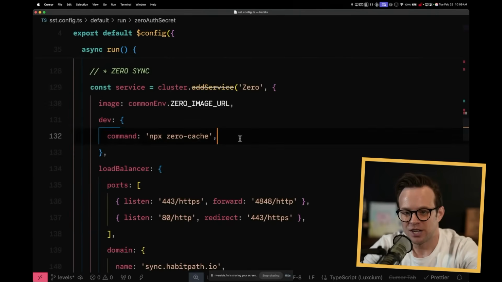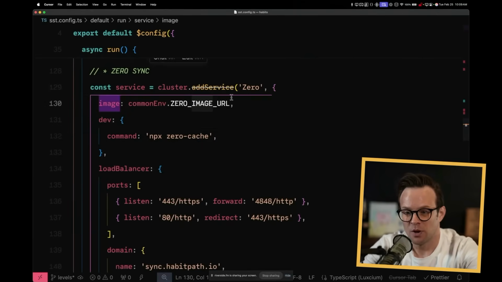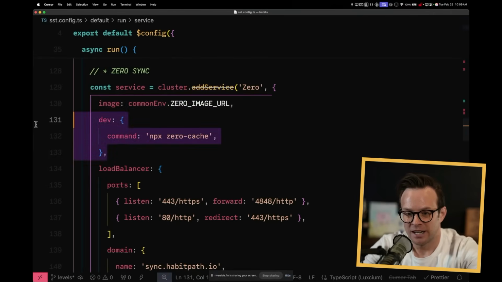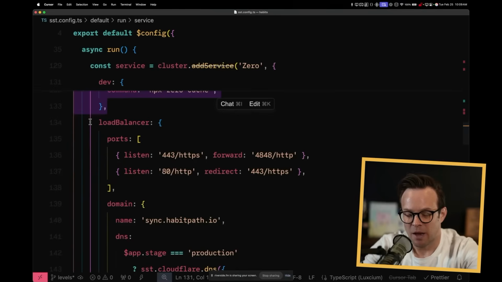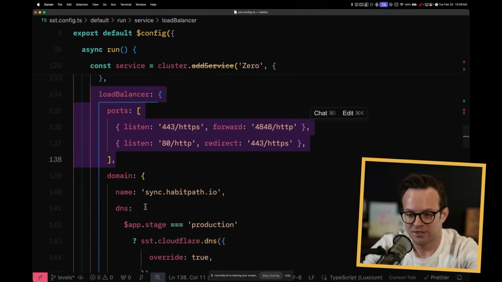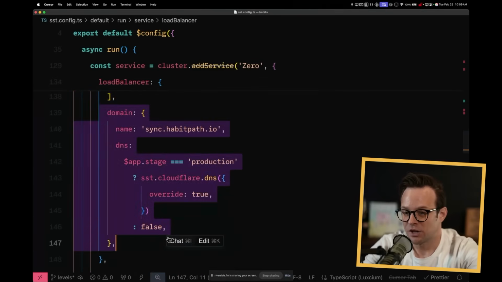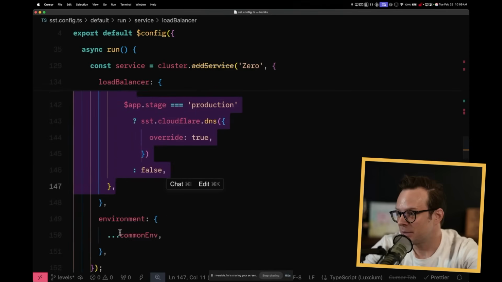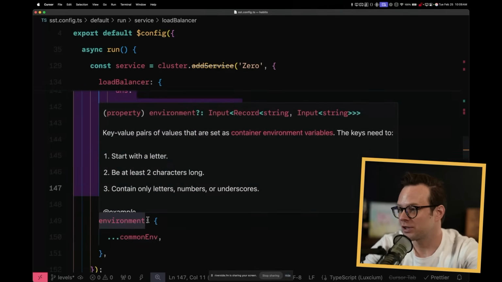We also have my Zero Sync service, which we talked about as being a Docker container. So I use the cluster add service. I give it an image. I give it a dev command. I pass it in load balancer things. And then I even define a domain for it. I'll talk a little bit more about domains and how that all works in just a little bit. And then I give it some env variables, and that gets my Zero Server Sync container set up.